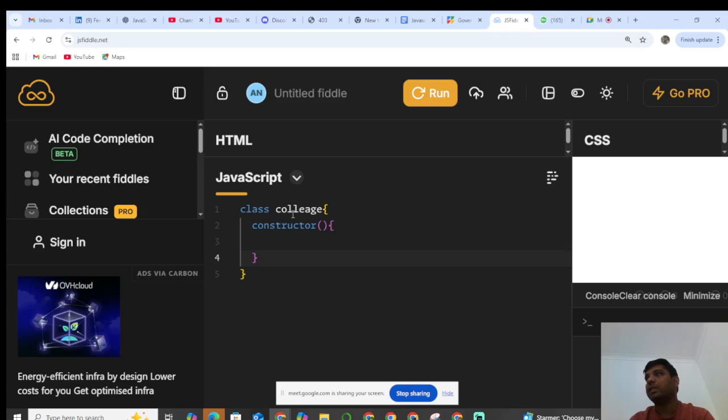What are the required things for the class? We are defining them in the constructor method. For example, we have the college name and college address. These are called properties. These are the initial minimum required things for the class. So what are the required things for a class? We define them in the constructor.